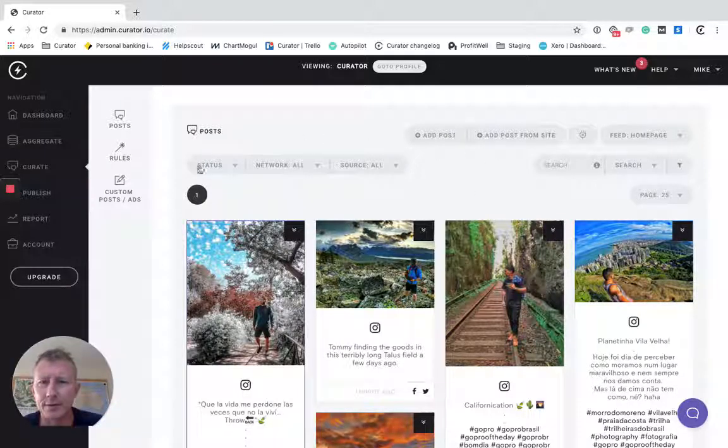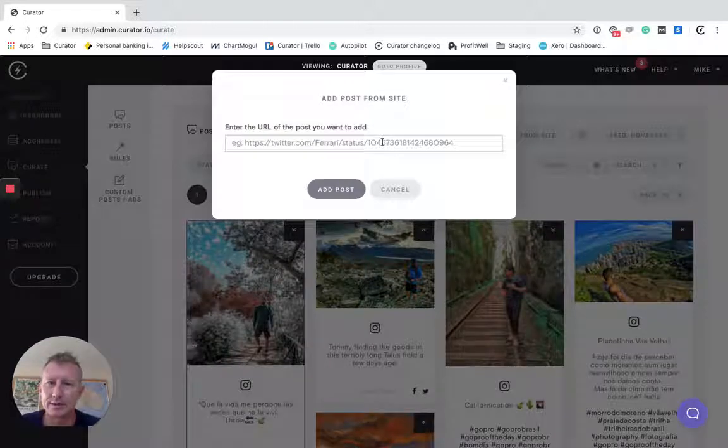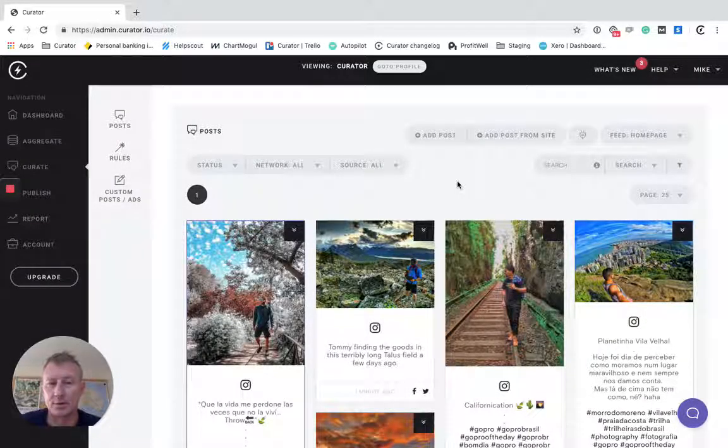There are a bunch of different drop downs and searches that you can do here. You can switch to the campaign page or any number of feeds that you have. You can also add a post from site. So what this means is I can add a post that is maybe a month old from Instagram. I just copy and paste the URL into here, or the Twitter URL manually. That's good if someone's forgotten to use your hashtag or it's a slightly older post.